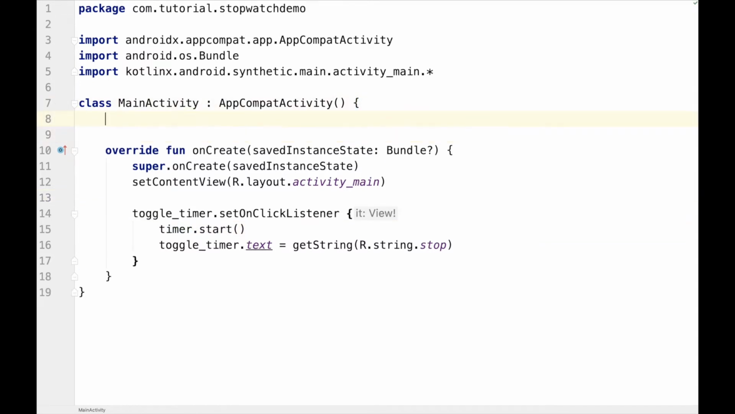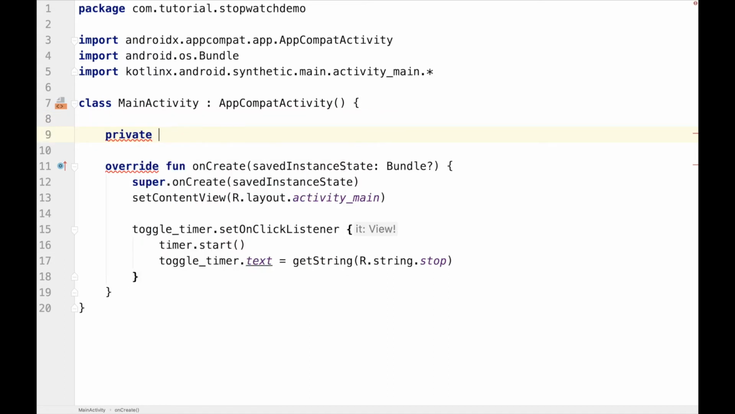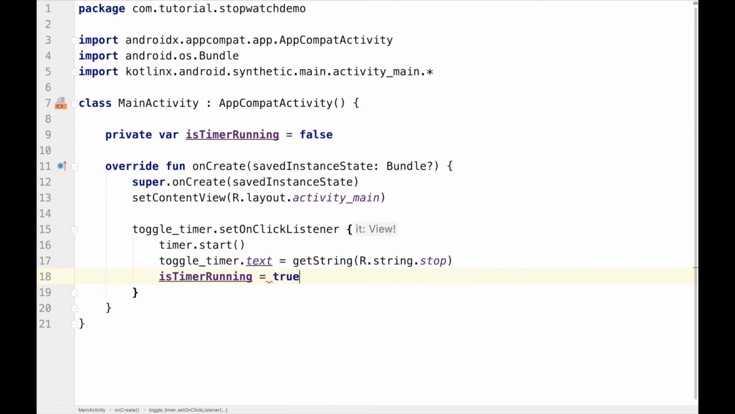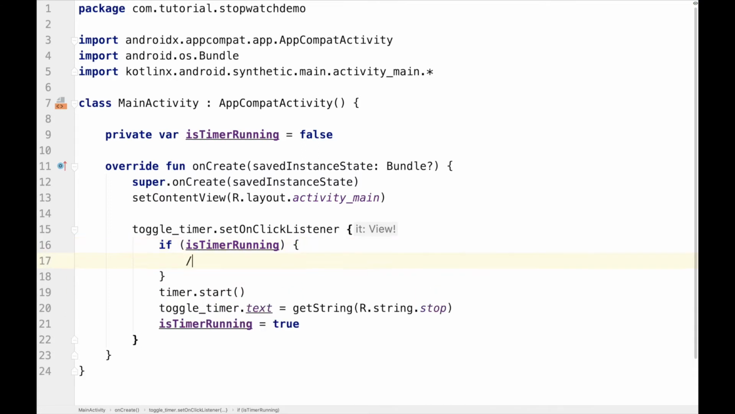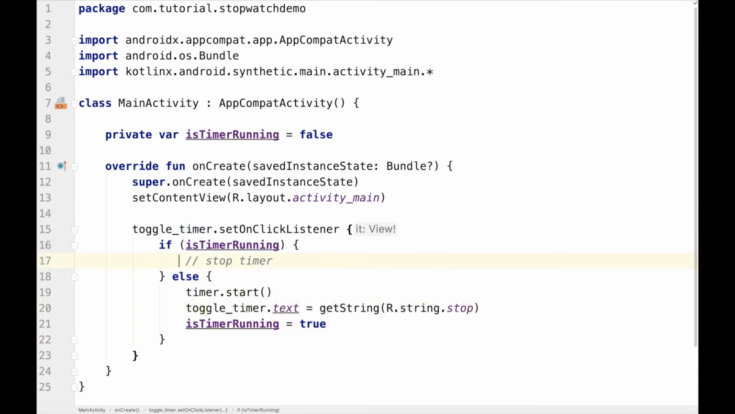So for now, we can just use a simple Boolean flag here. Let's just have a value here that says if the timer is running or not, start as false. And then here, when we start the timer, now the timer is running, so we set it to true. And now when you click on this toggle button, we can check if the timer is running. Then we want to stop the timer, right? But if it's not running, then it's this case, we want to start it. So it's this case that we already implemented.